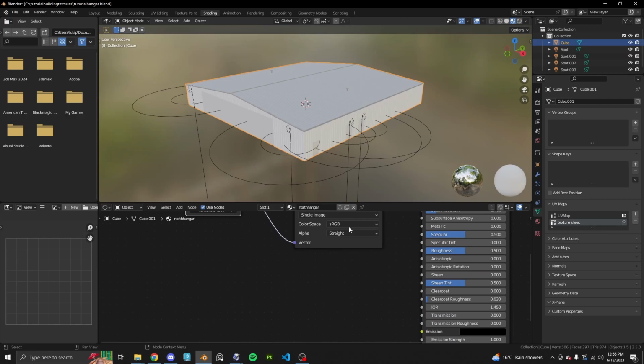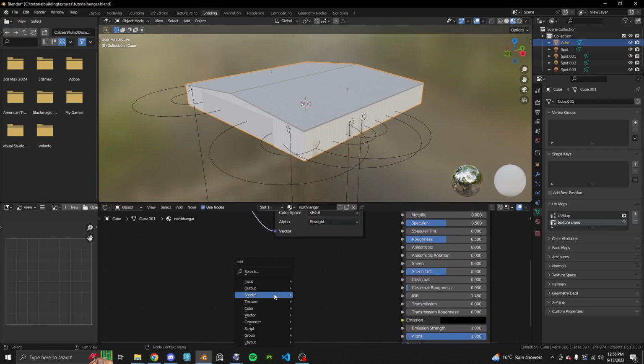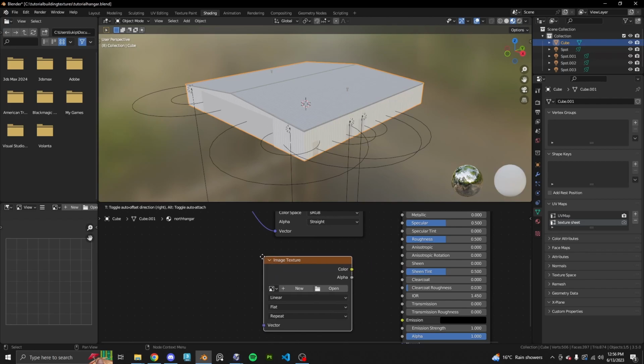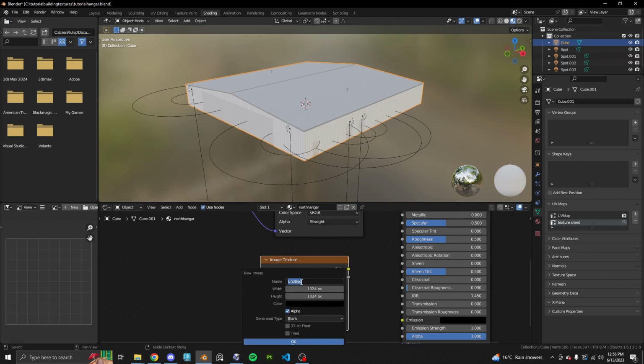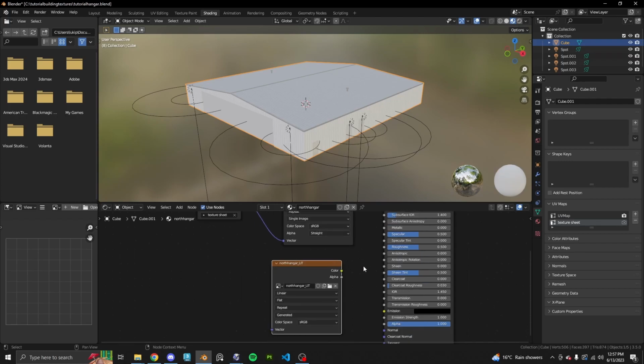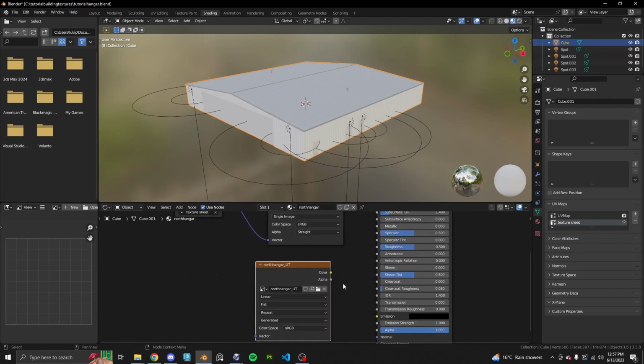Anyway, what we have to do now is press Shift A, texture, image texture, press new, and change the name to North Hanger underscore lit. And it's underscore lit because it is a nighttime map, and all nighttime maps are named with this convention. Just change the width and the height to be 4K. So I just click on the field and drag down, 4096. 4K, since that's the resolution North Hanger PNG had.